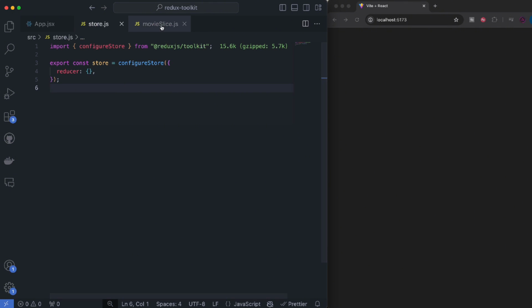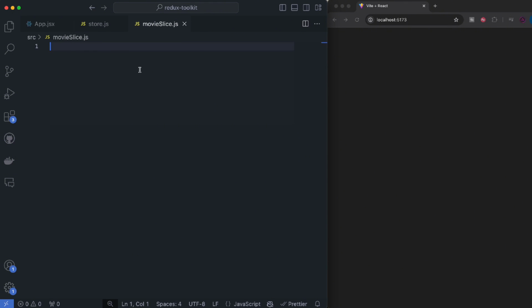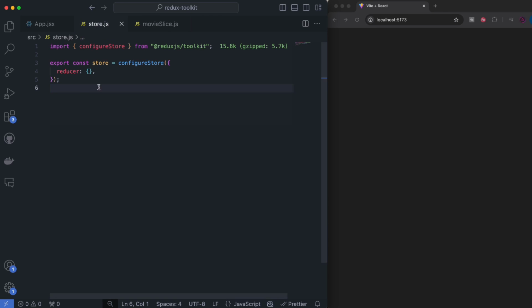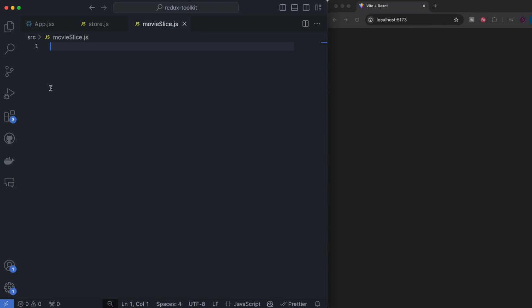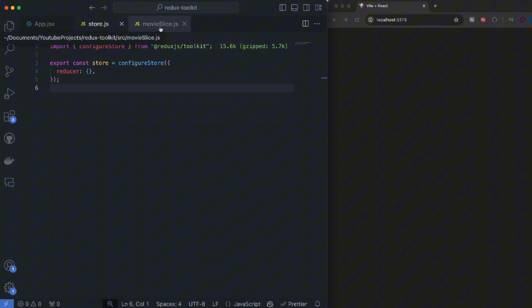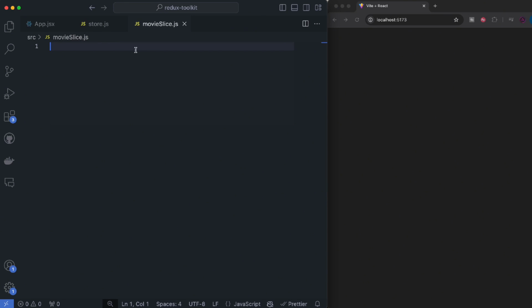Now, inside of this movie slice over here, we will deal with all of the reducer functions that we want to have in our store. And they are going to be specifically only the movie reducer functions, because remember, we can have different parts of our store that handle different states in our application. That's why we can divide them into specific slices.